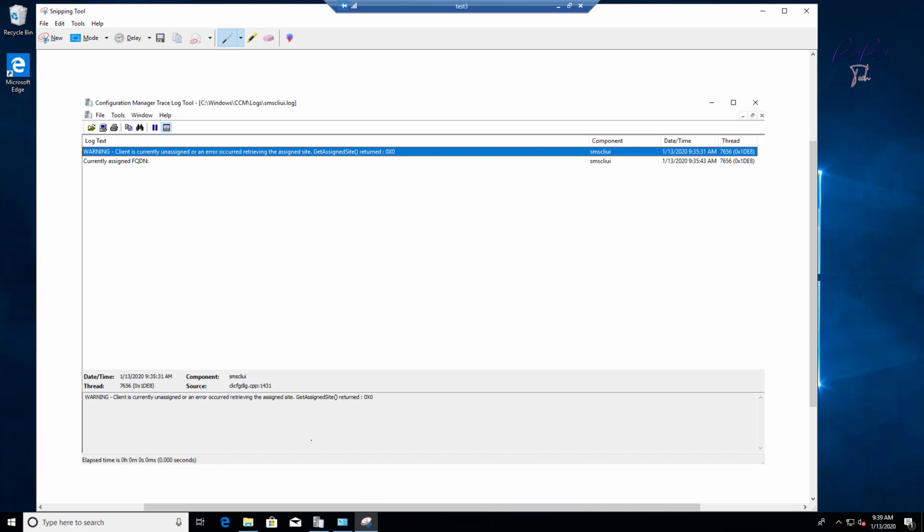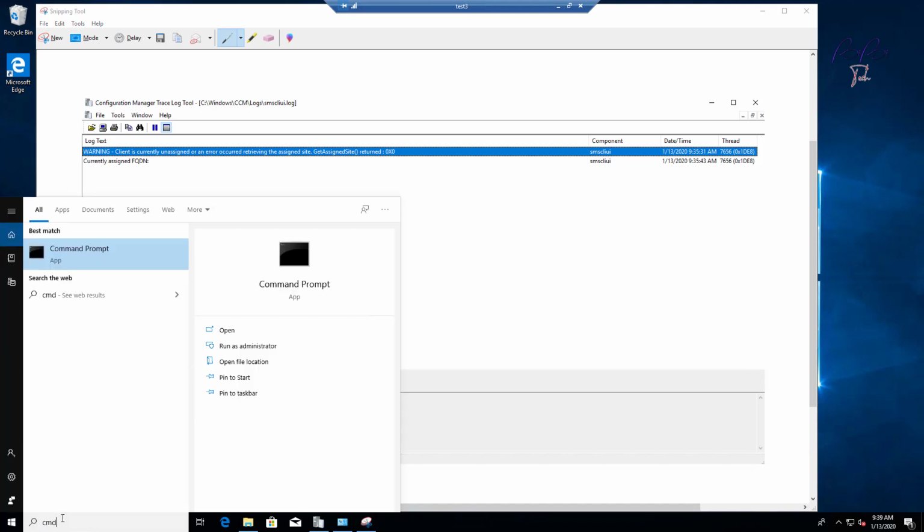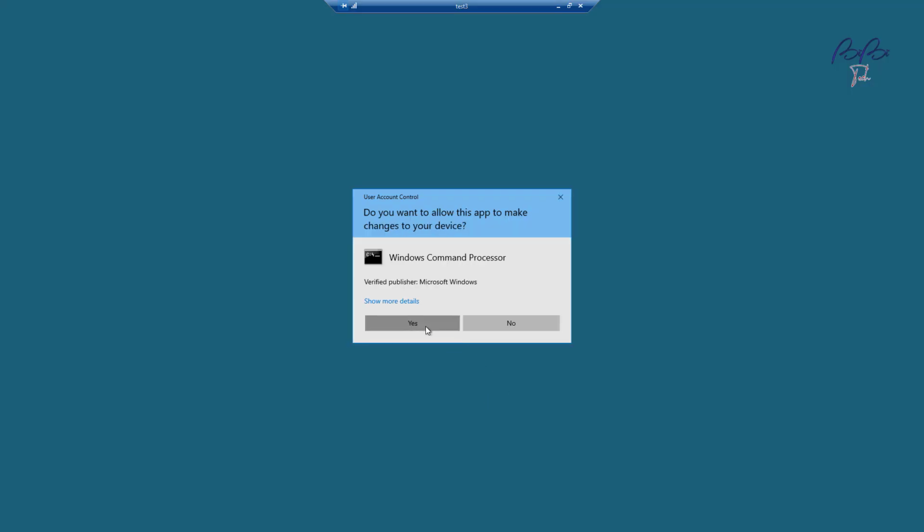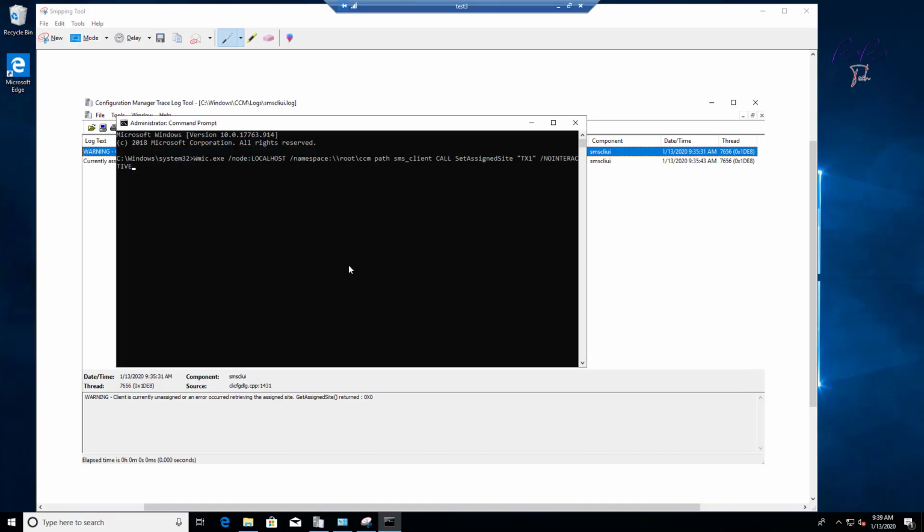So the easiest and the quickest way is that you could just run a command line, which I'm just gonna show you real quick here. Just open CMD and then right click, run as admin, and yes, that's the command line, wmic.exe, and node is, I put the localhost. You could put the machine name too, and then namespace. Basically, you could see, and I will leave this command line for you in the description of this video too.